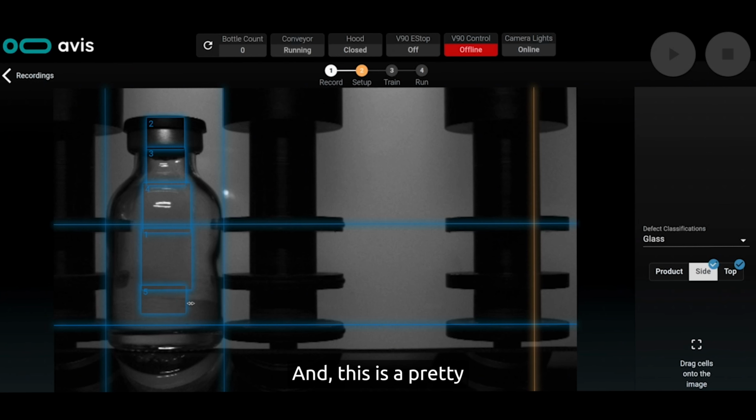This is a pretty typical thing that we do down at the area wherever the fill line is. If it's liquid, it may be near the top. In this case, it's powder, so it's near the bottom. And so it's going to learn normal variation in that fill line so that it can detect when something non-compliant comes through.